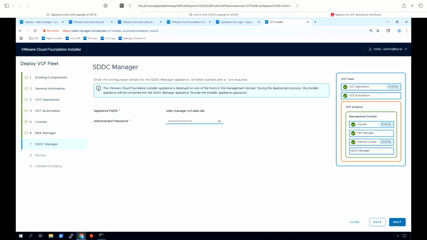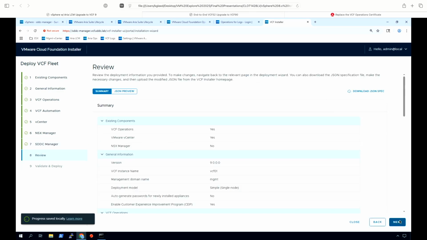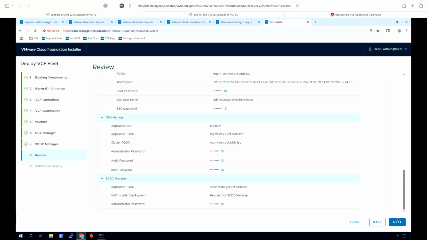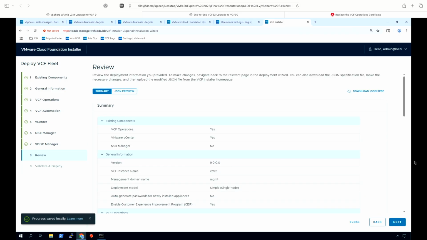And then we're going to provide the credentials for the VCF installer. This blue box here basically says what I just said about how we're going to flip that role. So that's it, and we're going to click next. And then we can review the environment. One thing I want to point out is you'll notice we have the option here to view this in JSON, and we also have the option to download the JSON spec.